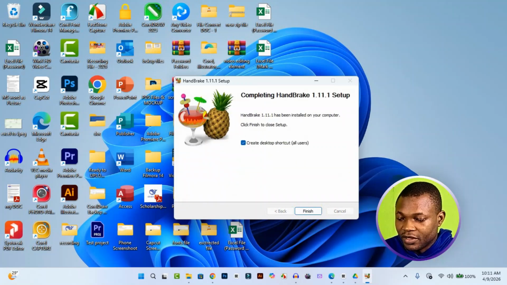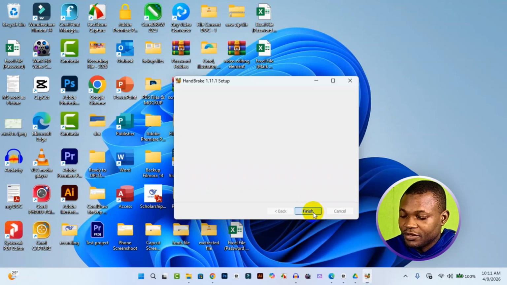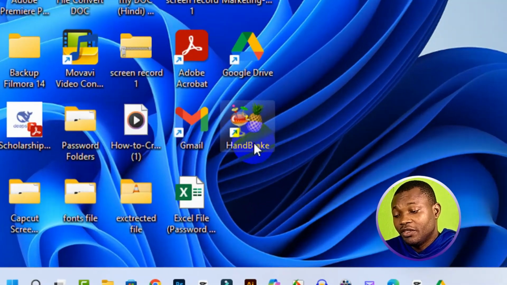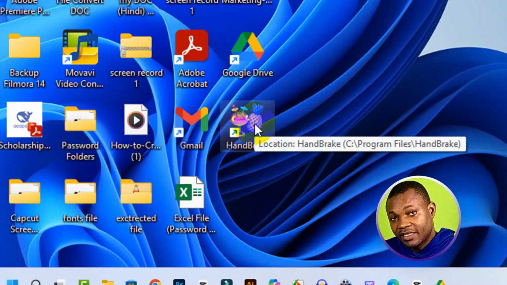Create desktop shortcuts. Make sure you click on finish. Just like so, you have HandBrake successfully installed on your PC. Now let us launch HandBrake. So go ahead and click on the desktop shortcut icon, hit enter.